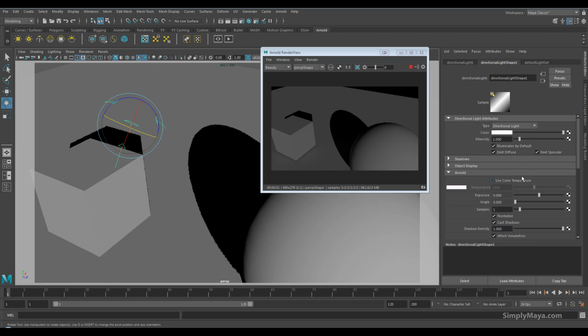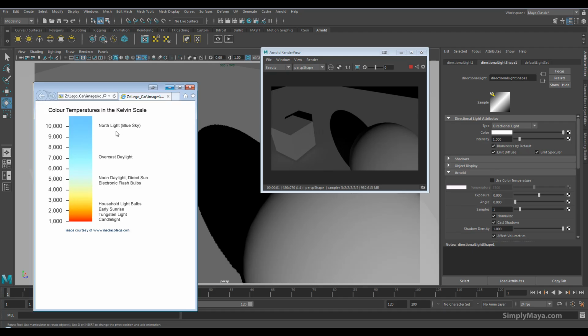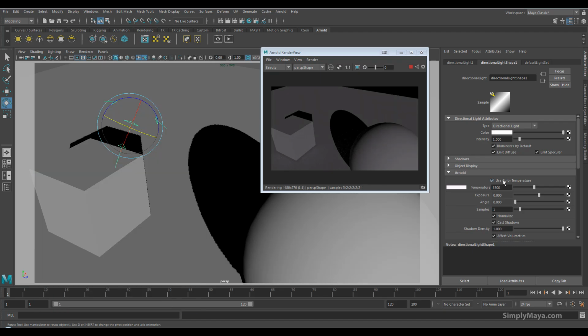Now this brings us on to color, which is here, and then color temperature, which is here. And these are slightly different. This is a color temperature on the Kelvin scale, which I can pop open here. So this is the Kelvin color temperature scale. At a value of 10K, you'd have bright blue sky. So if we turn on the color temperature and set it to a value of 10K, I'm going the wrong way, you'll see my render goes very blue.